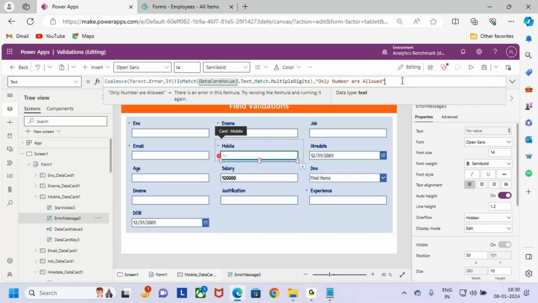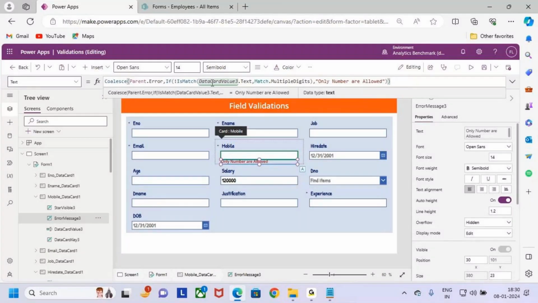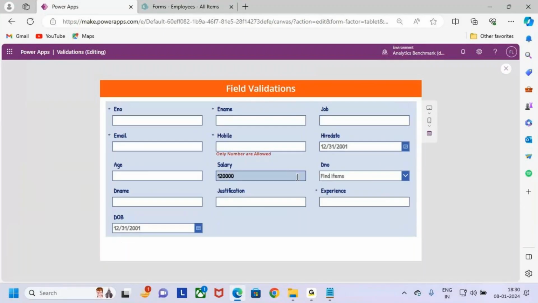I want to keep some error message. What is that error message? Only numbers are allowed. So just close it. I'm using one if condition, guys. Now try to understand. Go and play it. Now see, by default it is throwing some error.